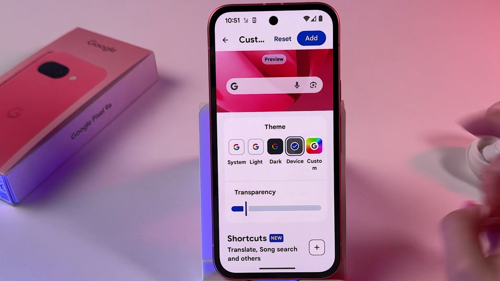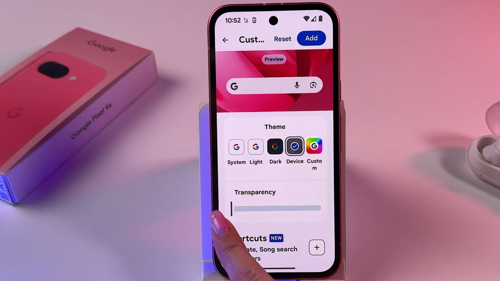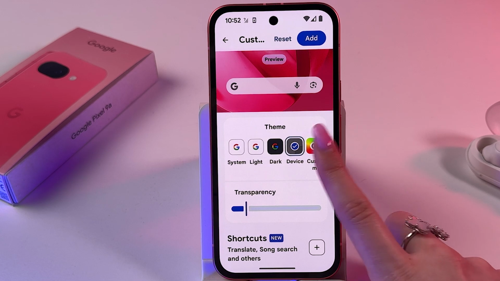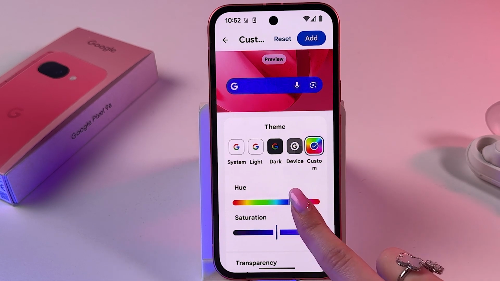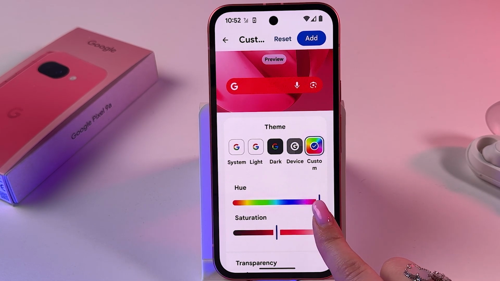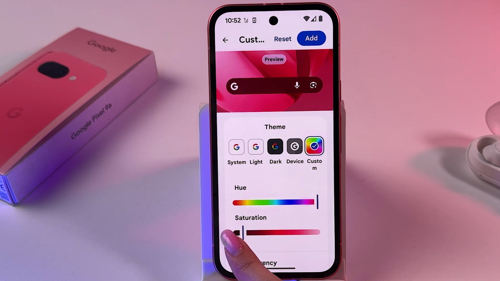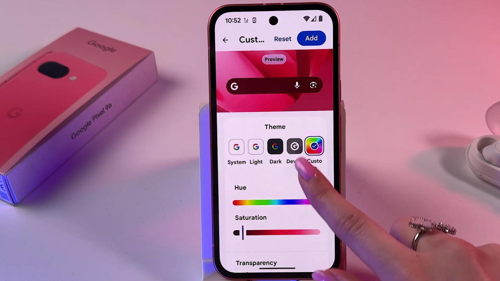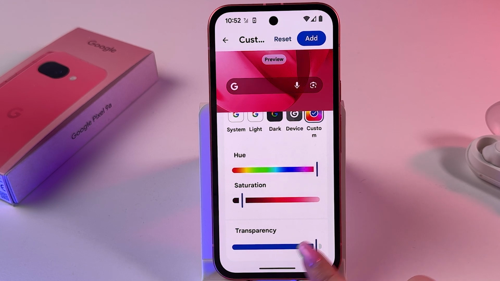Also you can pick this device, and in each option you can change transparency and set custom. Here you can manually choose color and also change its saturation. And of course you can change transparency as well.